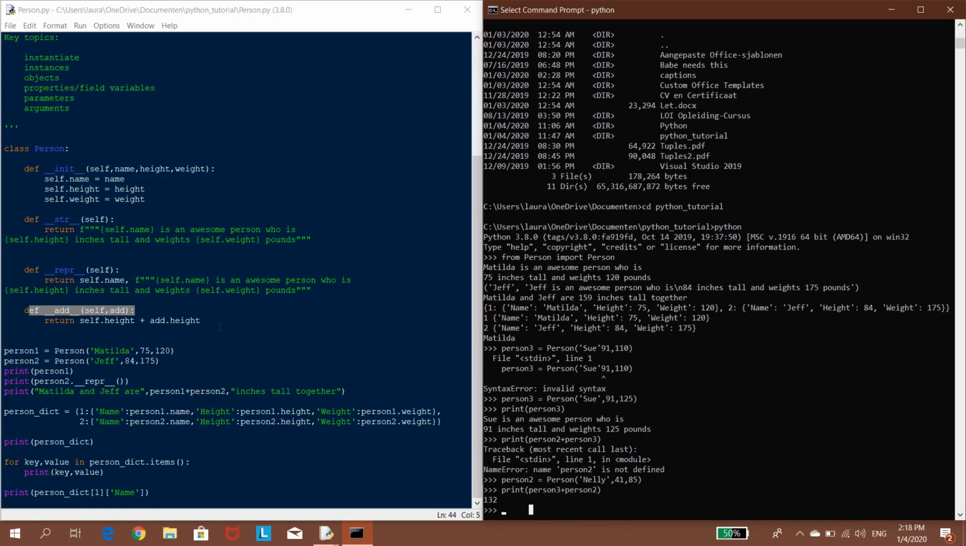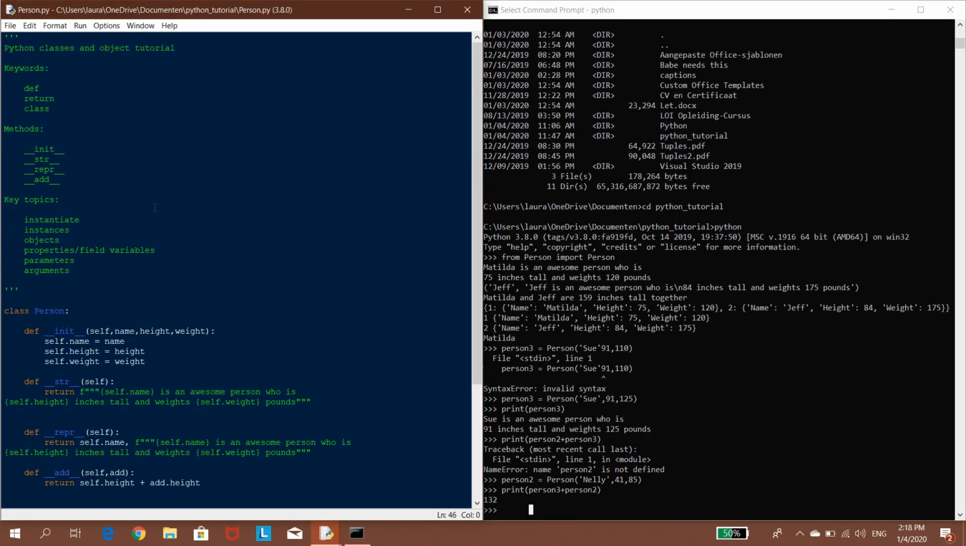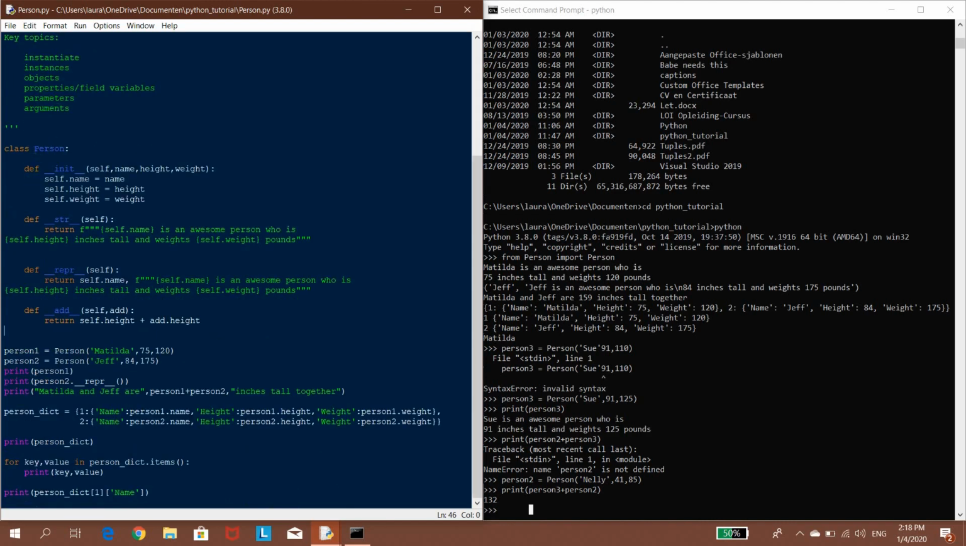So this is essentially how you can define an object in Python. This is how you can get that functionality, how you can define your own type of data, person, how you define that.